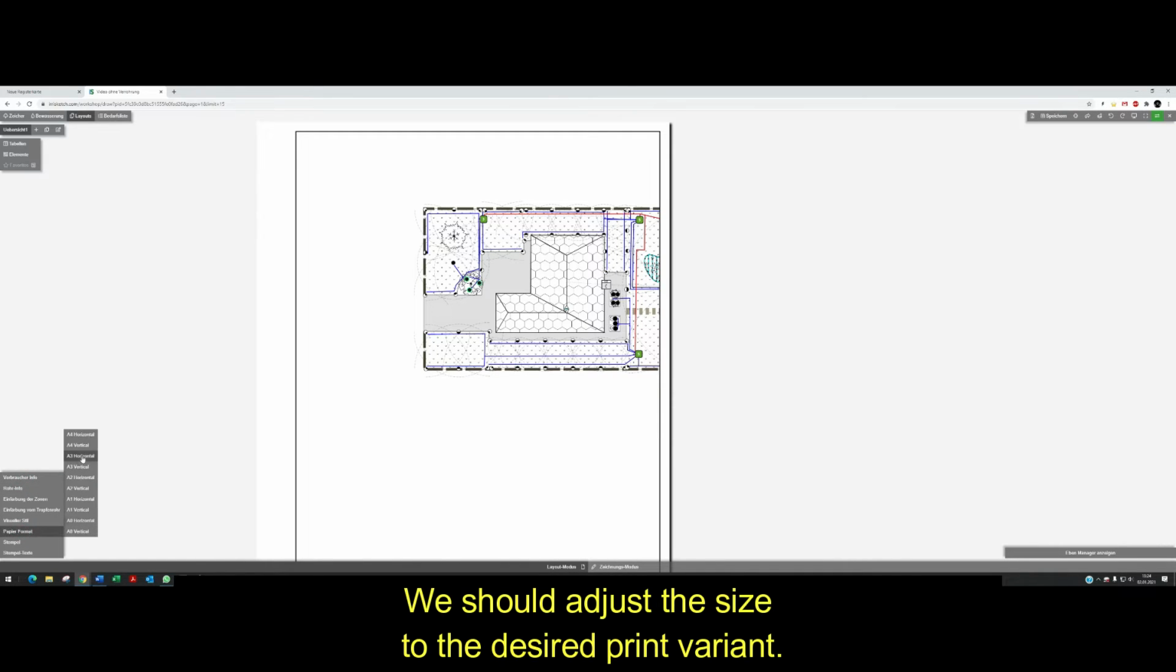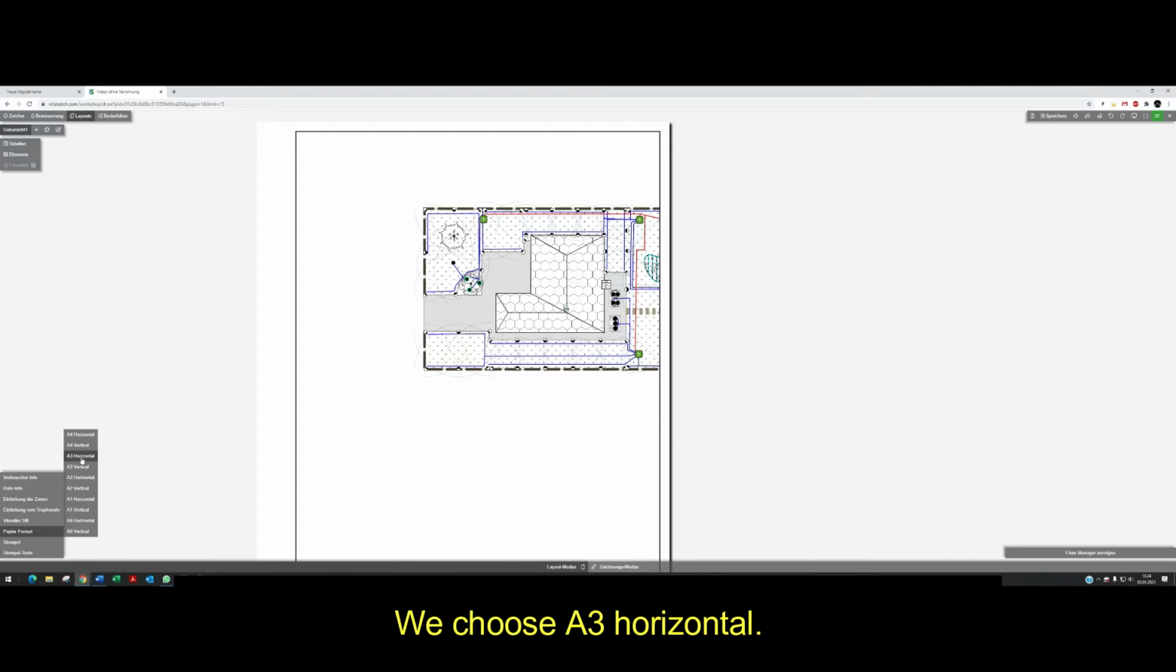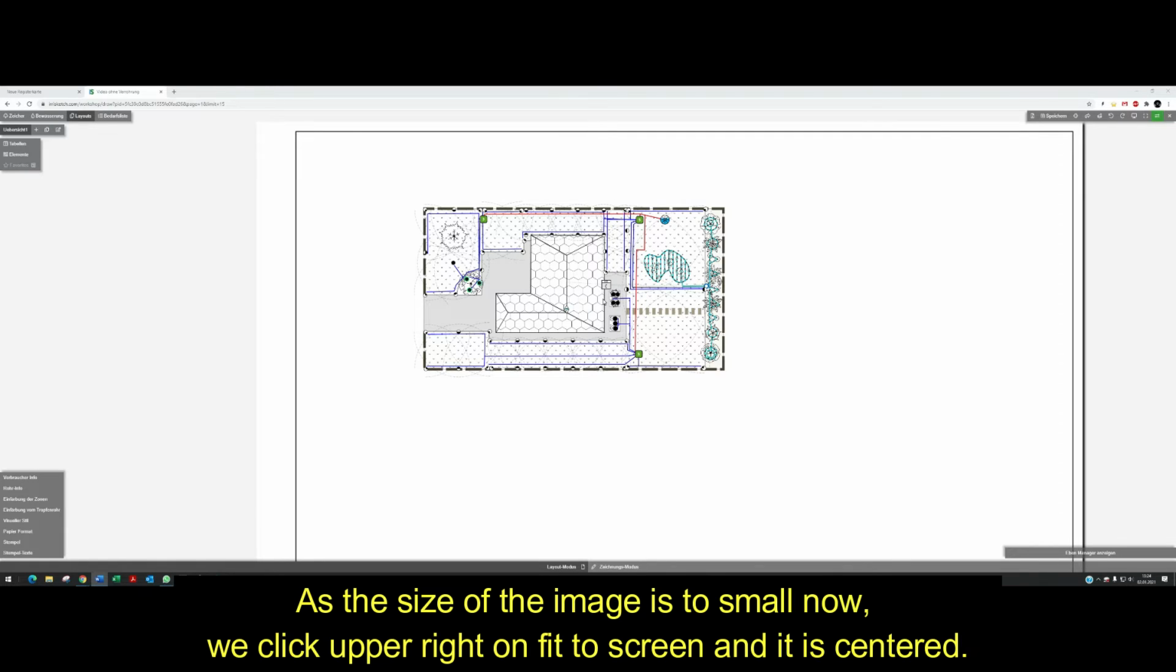We should adjust the size of the desired print variant. We choose A3 horizontal. The size of the image has changed accordingly now. As the size of the image is too small now, we click upper right on Fit to Screen and it's centered.